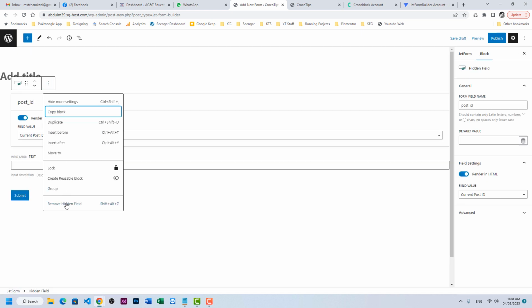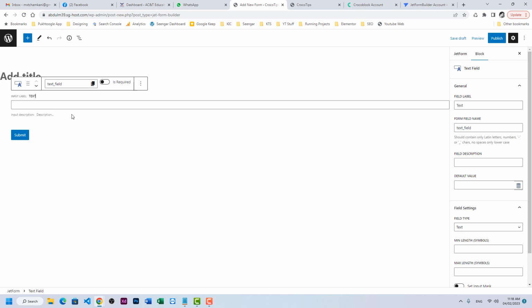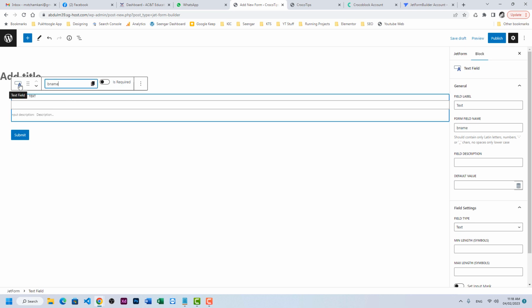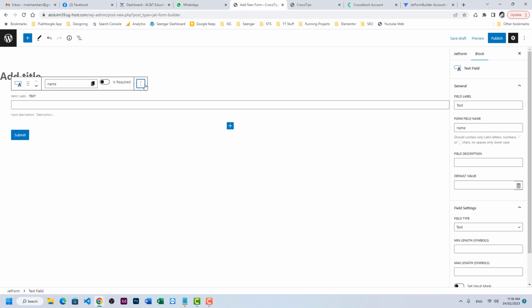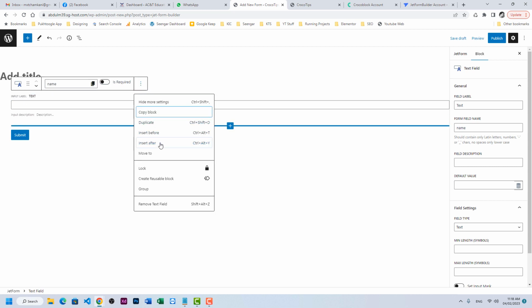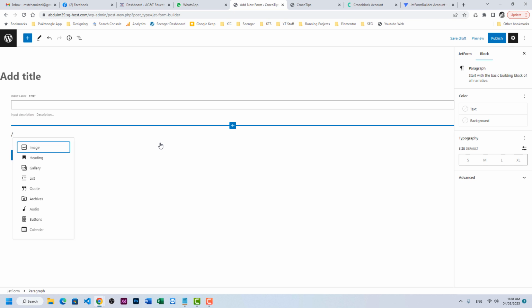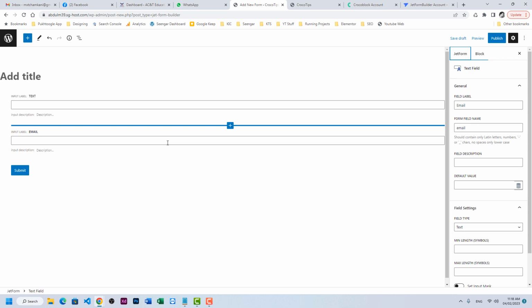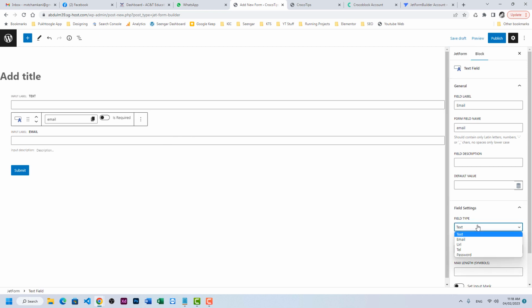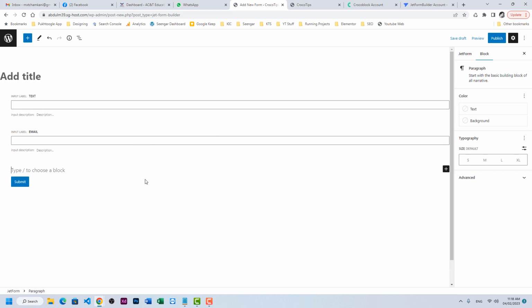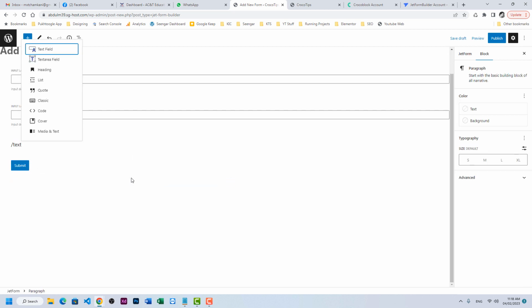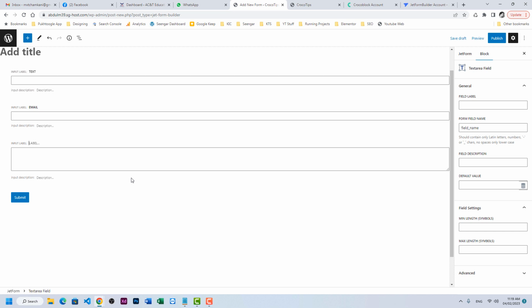Now let me create a dummy form. I will remove it and let's add a text which will be name. Let's add another one, insert after slash, and it's text. Let's write email, and in the field type I will choose email, and let's add text area and summary.